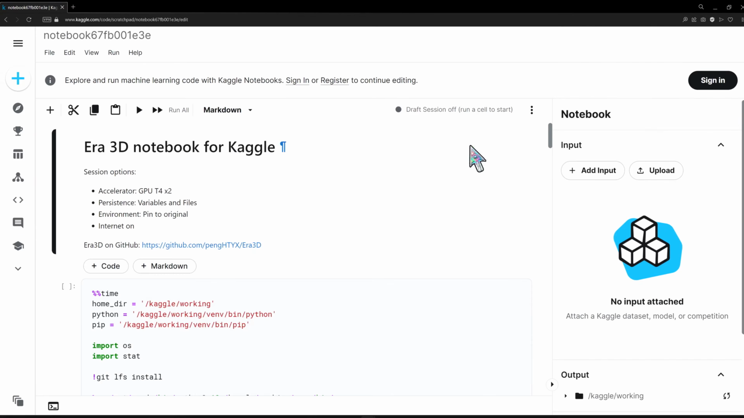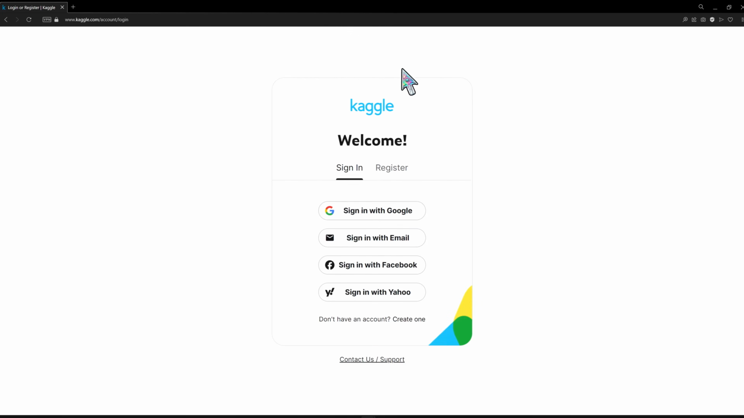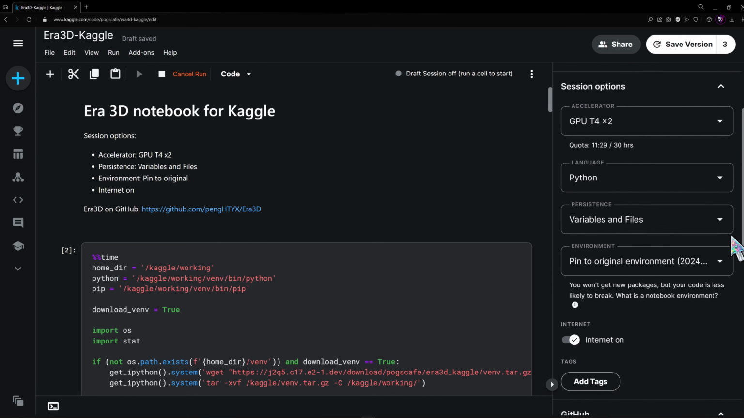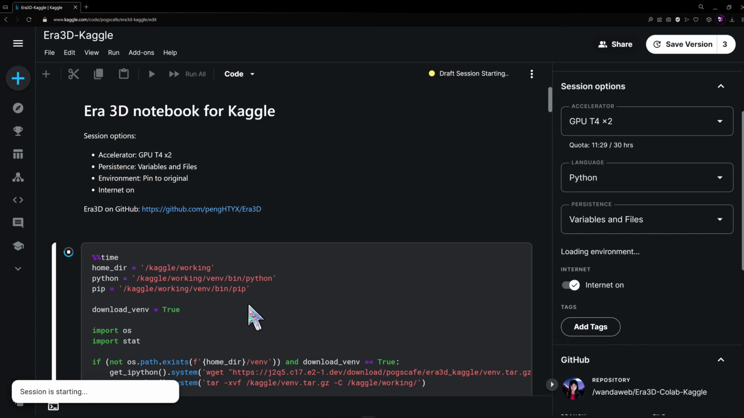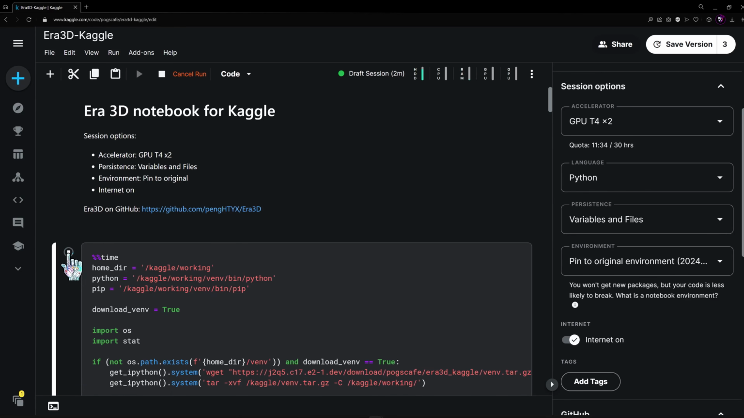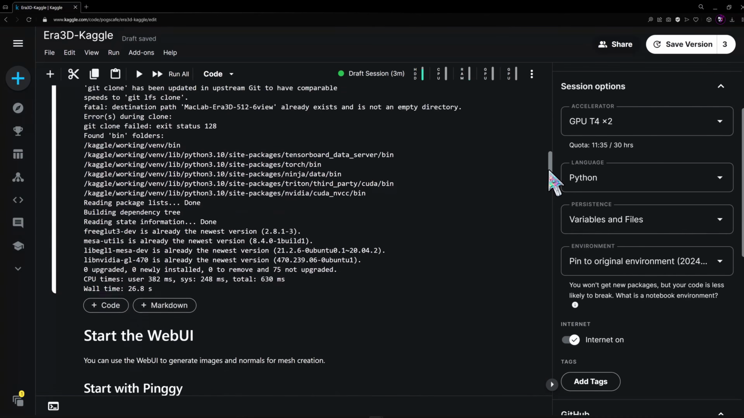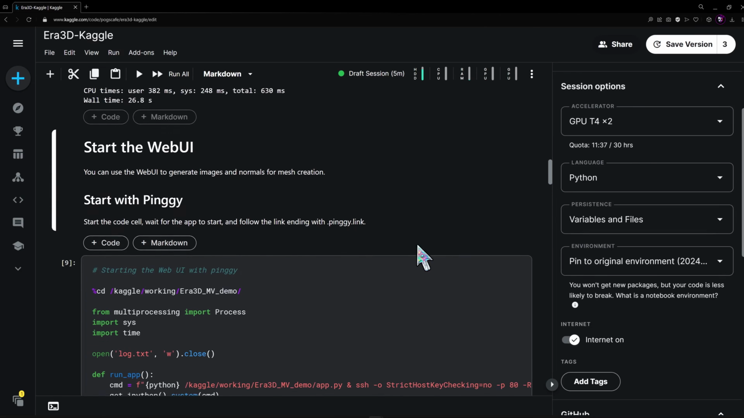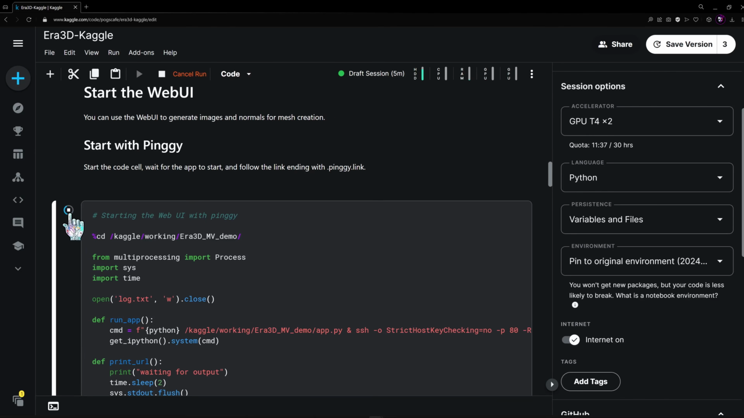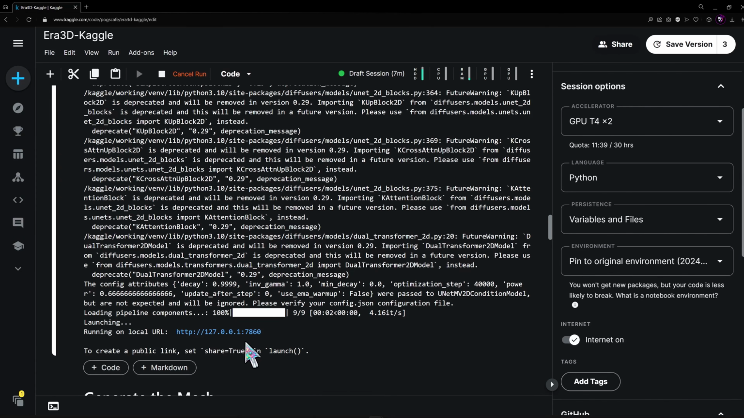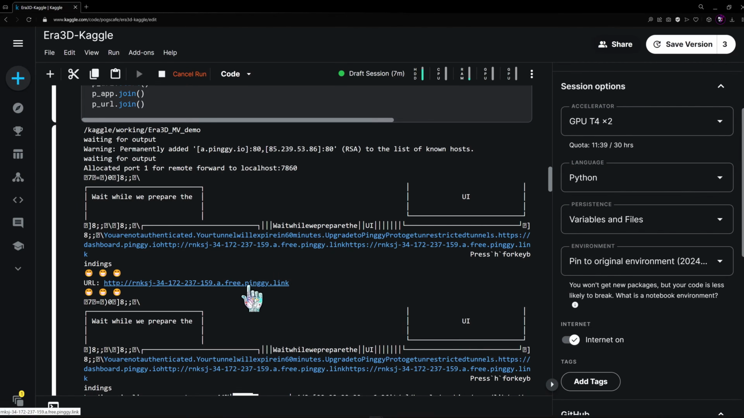If your environment of choice is Kaggle, follow the link to the notebook, create your own copy, set the session options to use a T4 GPU, keep the files, switch on internet, and it's ready to go. First-time installation can take a while to download files, but in future runs, this step will complete in under 2 minutes. Fire up the web UI and wait for that magic line that says it's running on a local URL. Then click the pingy link to reach the UI.